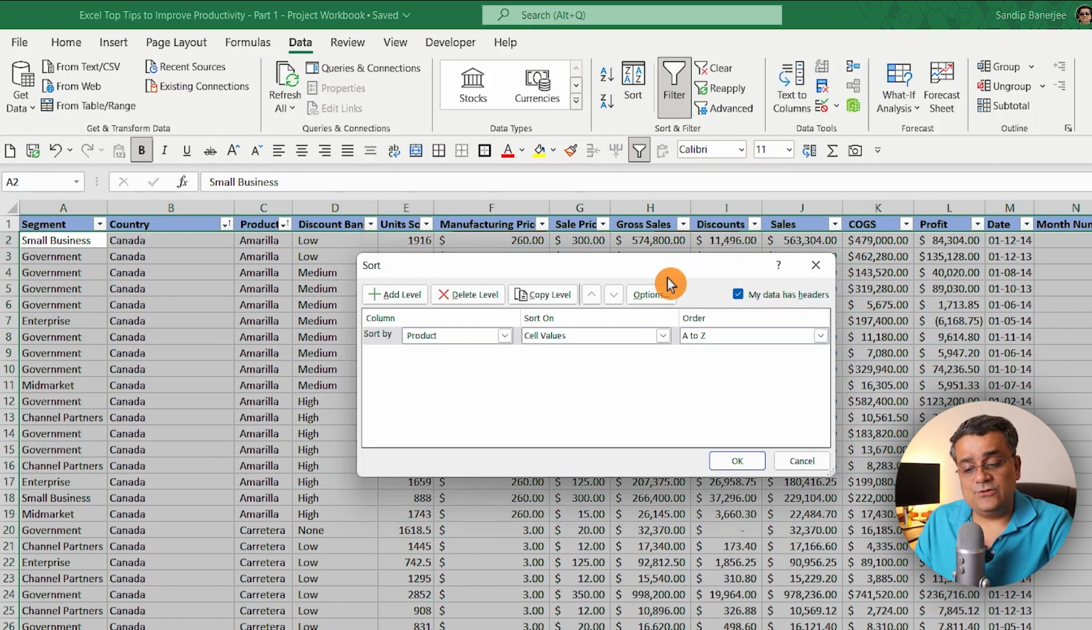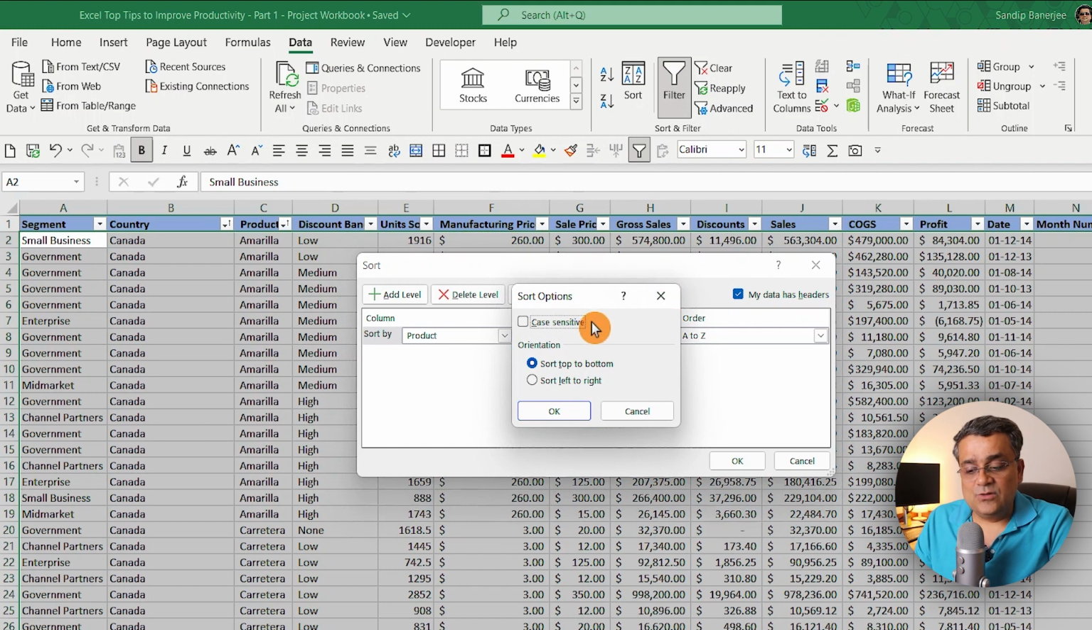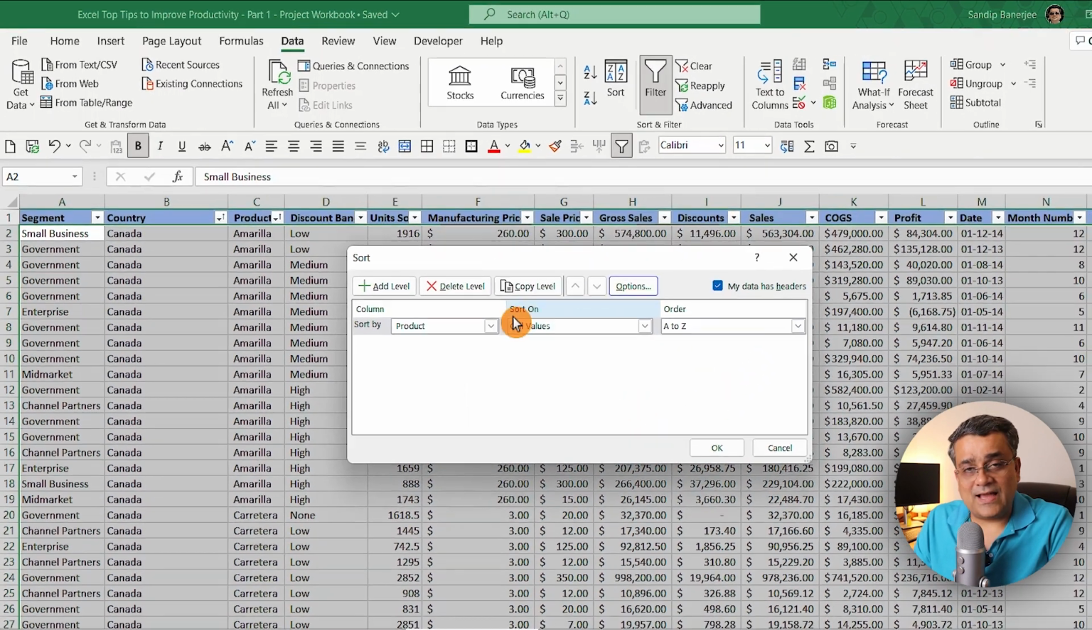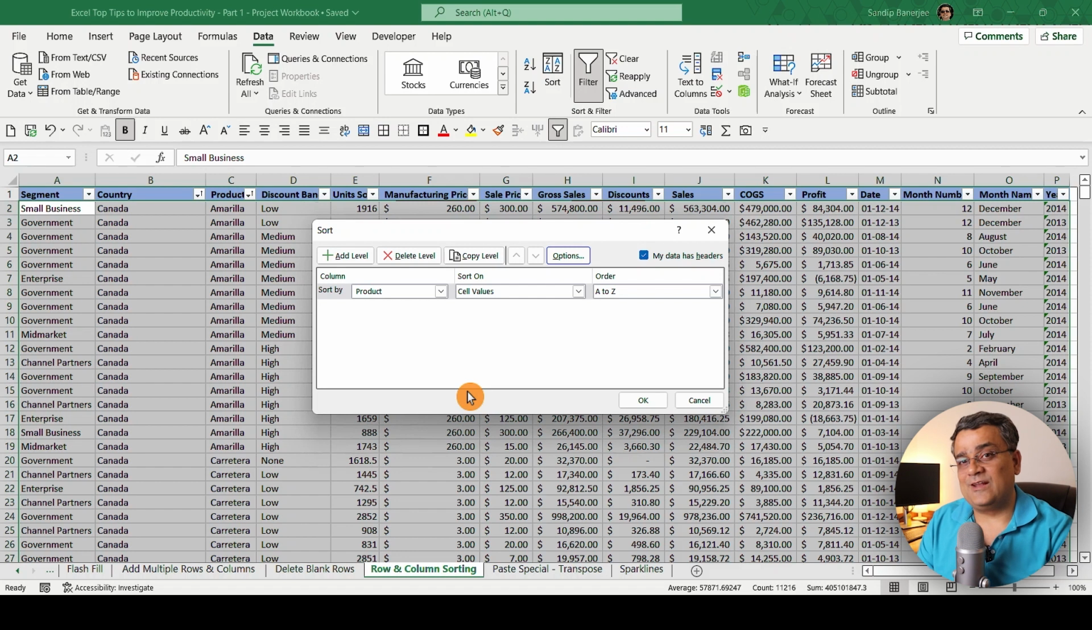Second, if you go to Options, you will be able to see a couple of things. The first one is case sensitive, which you can turn on or off. The second one is the orientation: will it sort from top to bottom or left to right? The first option is sort top to bottom, and this is our row level sorting. But if you want to do column level sorting, you can use the next one, sort left to right. So these are the options you can check, and I hope this particular tip will be very helpful for you.